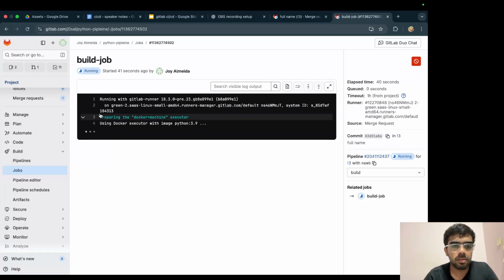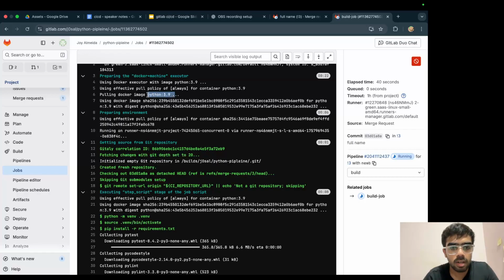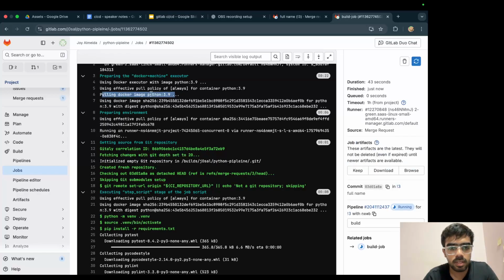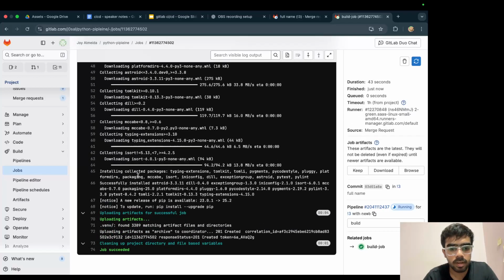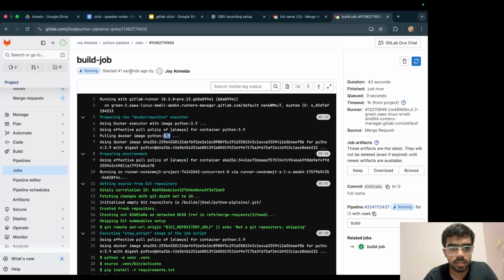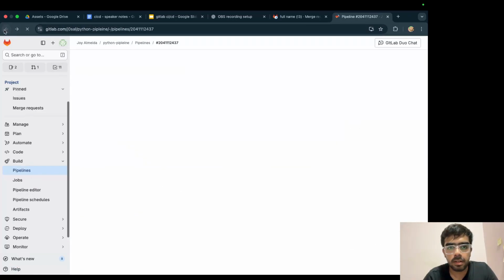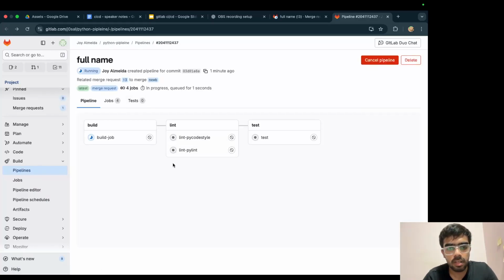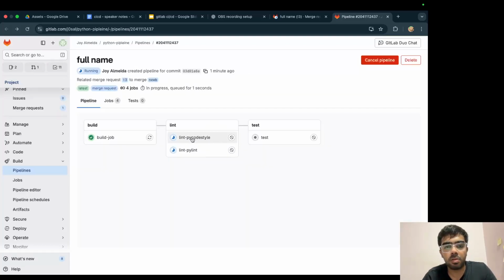Okay, so as you can see, it's also completed. It used a Docker container with Python 3.9 installed, and finally it installed all the dependencies and basically exited. So let's go back to this job.